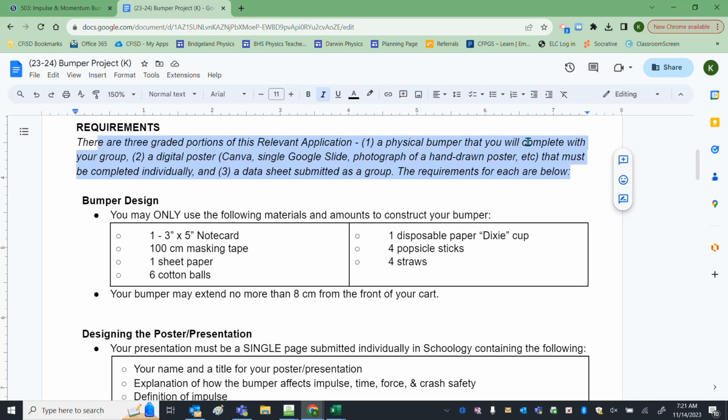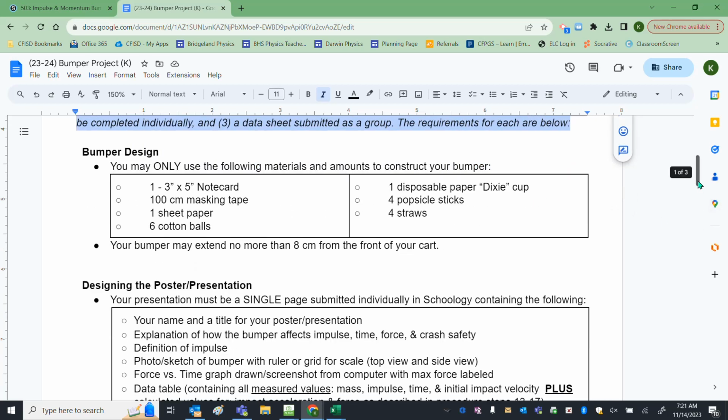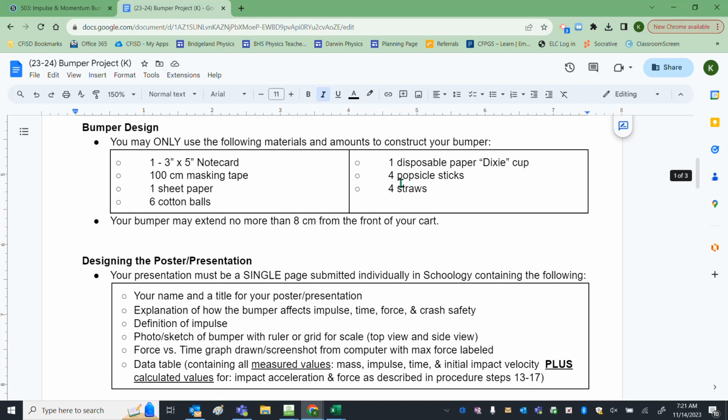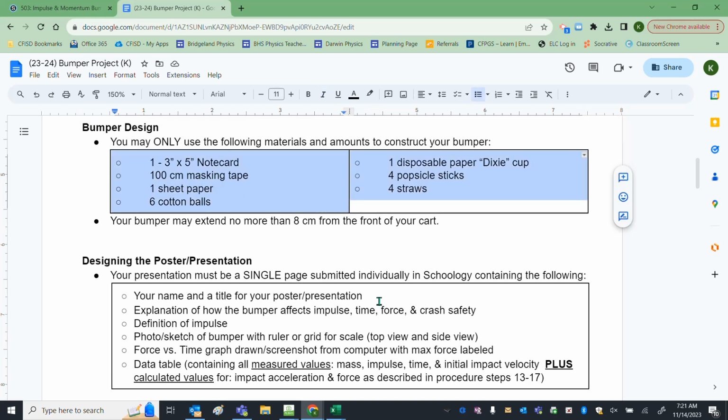The physical bumper that you're going to test, a digital presentation or poster, whatever you want to call it, that you have to do by yourself, and a data sheet as a group, and then the requirements for each are below. So this is what you're working on today, the bumper design, and these are the materials available to you for that. It says you may only use the following materials and amounts to construct your bumper.